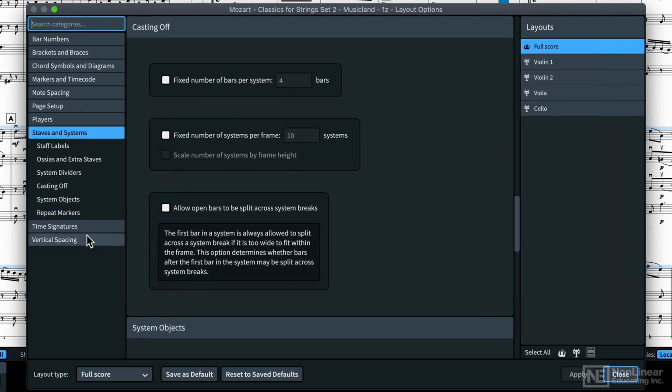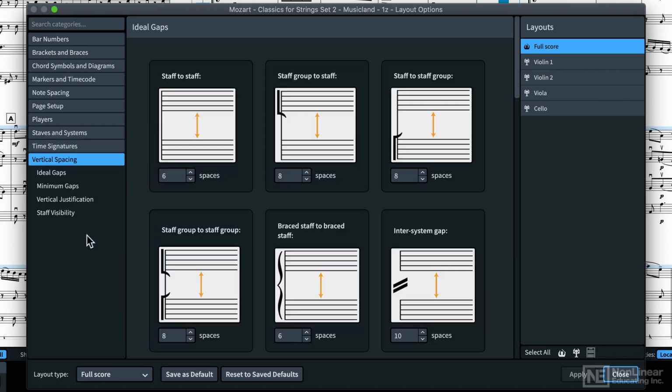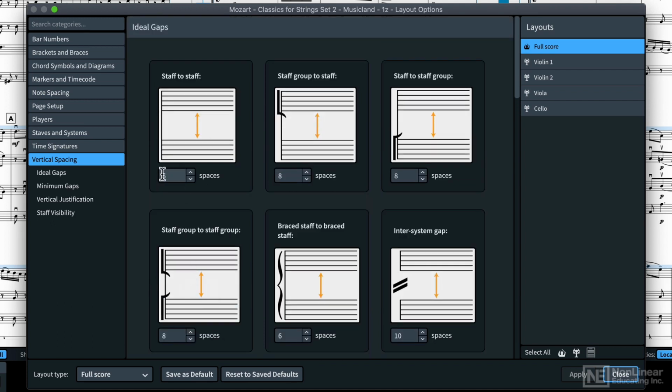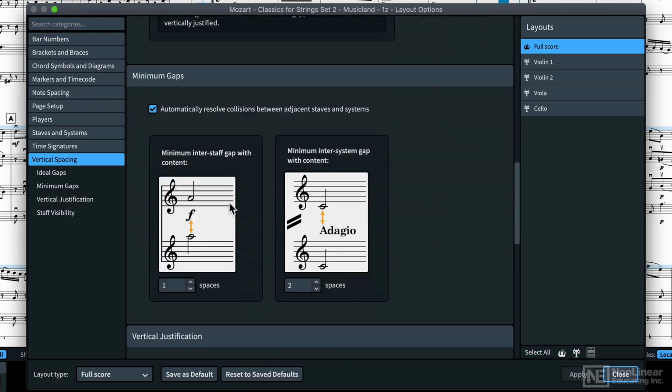This vertical spacing section can save you so much time. You could totally play with these numbers at the top, and if you're working with a symphony orchestra, then by default, you have a bigger gap between, say, the wind and the brass than between the violas and cellos. And really, despite these being called ideal gaps, they're minimum gaps. What's often quicker, and what I'm going to do here, is scroll down to the vertical justification settings.